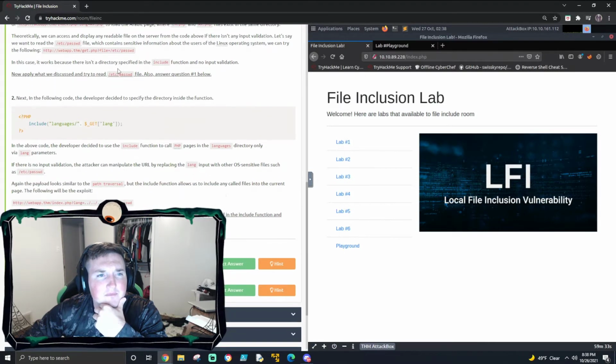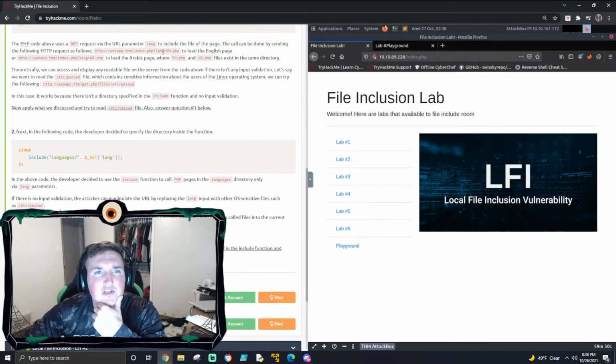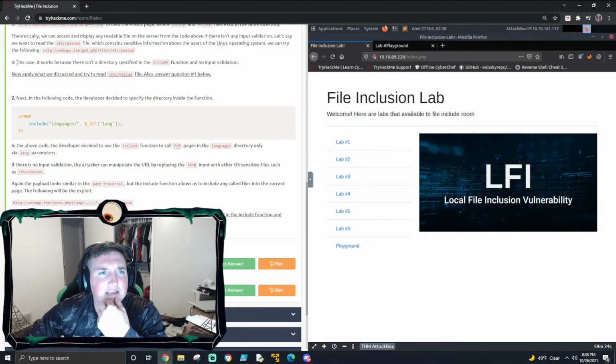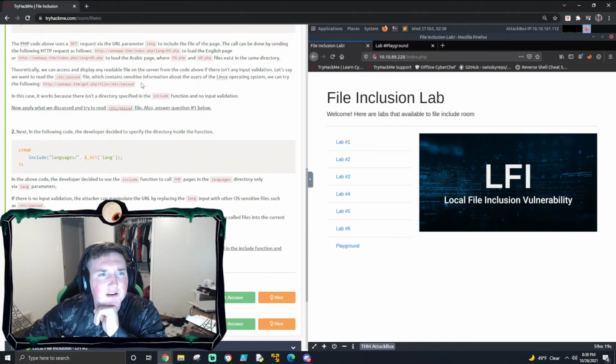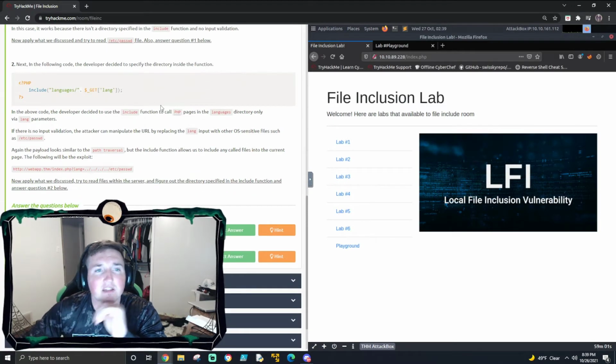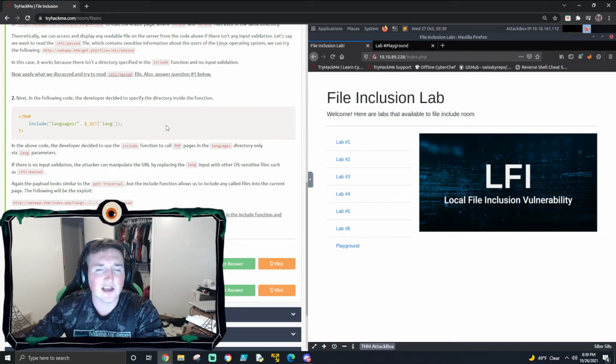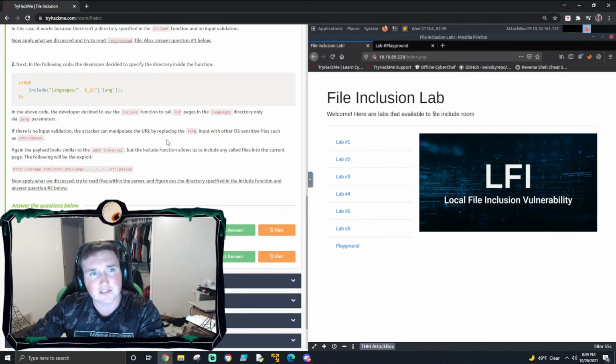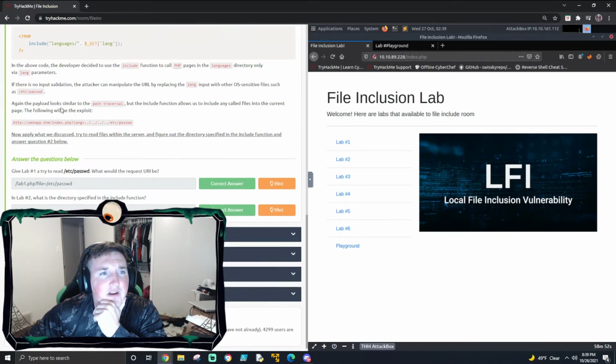Well, what would happen if you change those? If you set the language equal to something else, that's what they're talking about. In this case, it works because there isn't a directory specified in the include function and no input validation. So you can see here what they did is they took that get.php and said file equals /etc/passwd. And it worked because, like they said, there's no validation. There's nothing to show that that is what they need. It's just going to allow you to do it because it's a computer. It reads what you tell it to, and if you didn't code it correctly, it's going to read it for you.